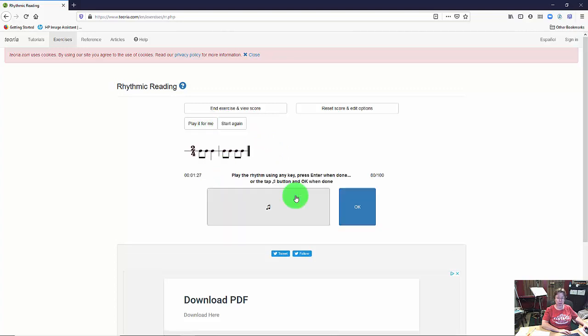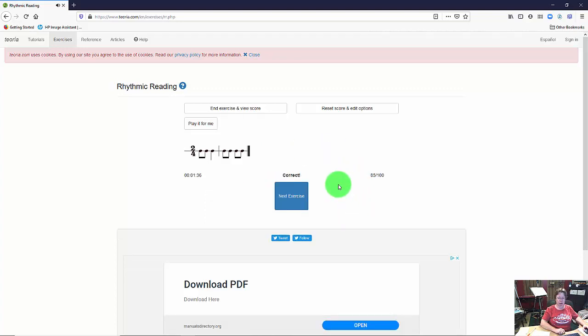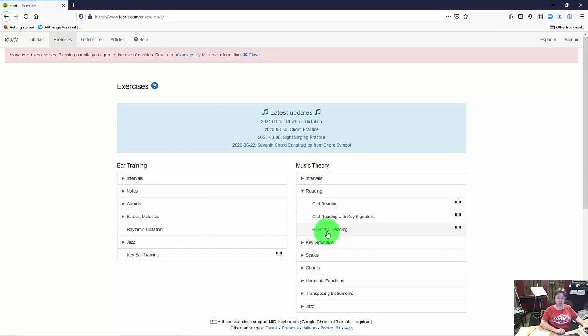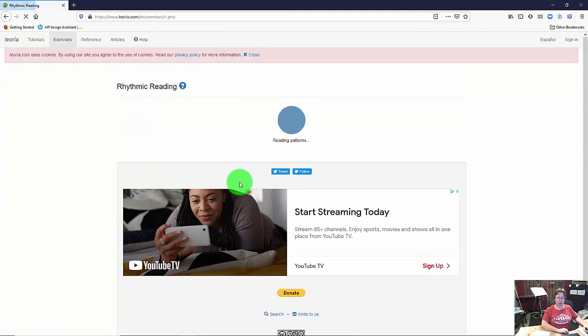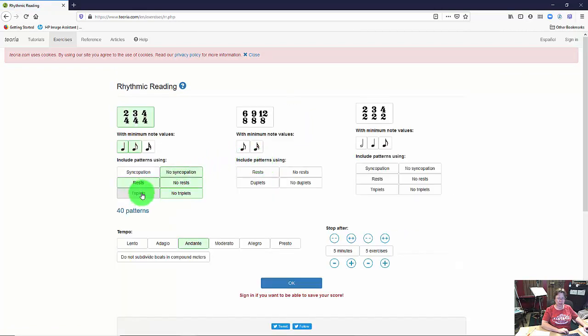Let's do a couple more. Ready, go. 8th, 8th, quarter, 8th, 8th, 8th, 8th. I got them all right. Okay, now obviously you could get into really elaborate rhythms, and I'm going to show you some just so you know how picky this thing is. Let's add triplets. Go ahead and throw a syncopation in there. Let's see what that throws at us.